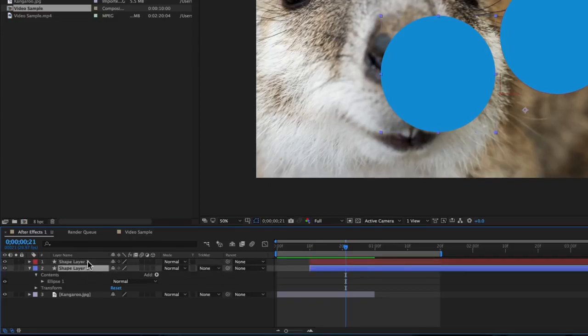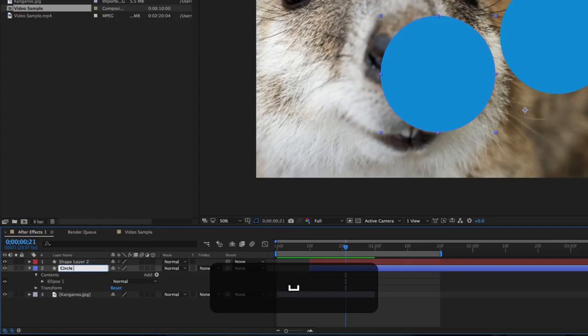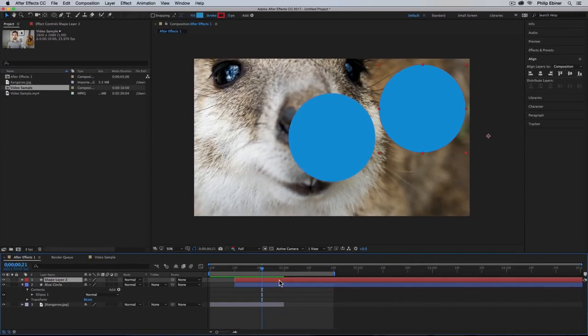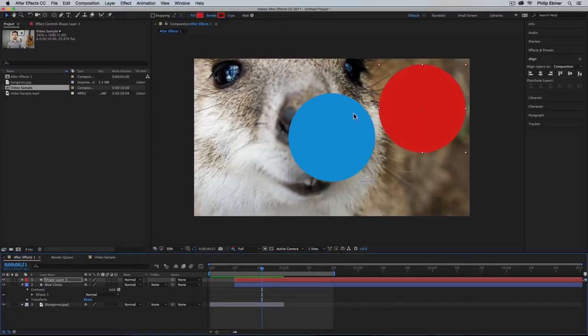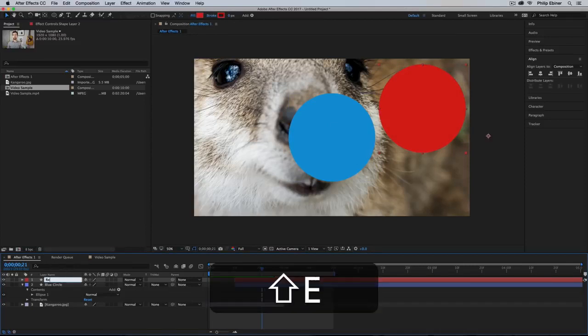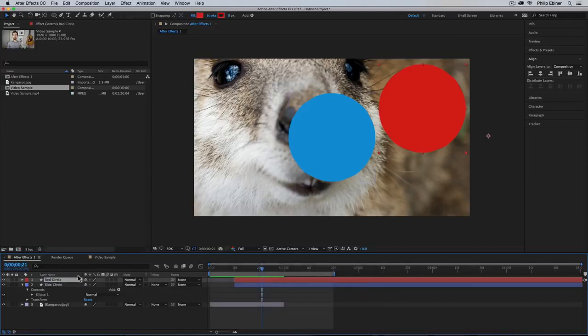So instead of shape layer 1 and shape layer 2, which can get confusing in the long run, what I would do is I would select shape layer 1 and then press the return key on your keyboard. That highlights this title. And now I can call this circle 1 or blue circle. Then if I go to this second layer and I change the color by going up to the fill, changing it to red, clicking on the title, pressing return, and then call it red circle. This is just an easier way to, again, navigate, making you more efficient.